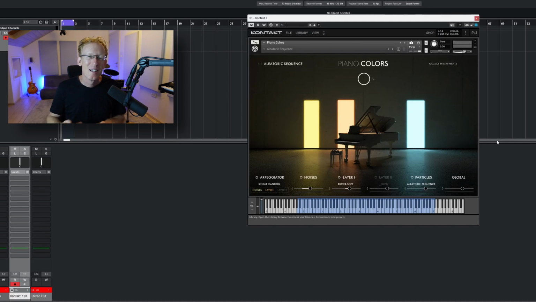Piano Colors, love this one. So let's see what we've got. First of all, we have different sound sources. We have the noises, we have layers 1 and 2, we have particles, and there are some other additional sounds that can join the party. And there's also an arpeggiator. So let's see what else. Let's try some more presets.